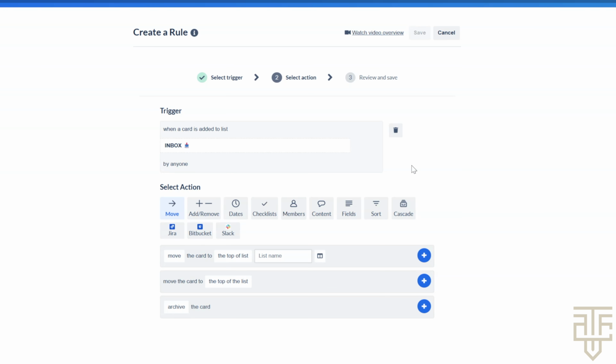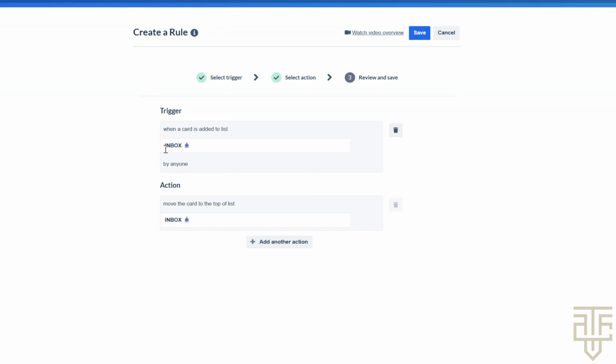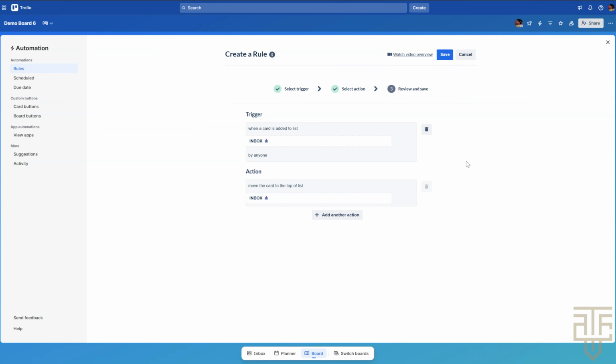Now that the trigger is set, we can define the action. When a card is added to the inbox list, I want Trello to automatically move that card to the top of the same list. So the first option here says move the card to the top of the list. Then we select the list name, which is inbox list. Once those are set in Trello, it will give you a quick review. So when a card is added to the list inbox, it will move the card to the top of the inbox list. As long as everything checks out, click on the Save button right in the top corner.